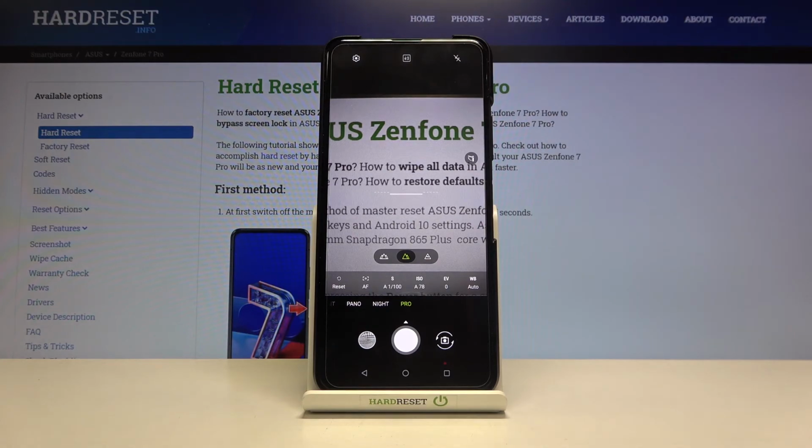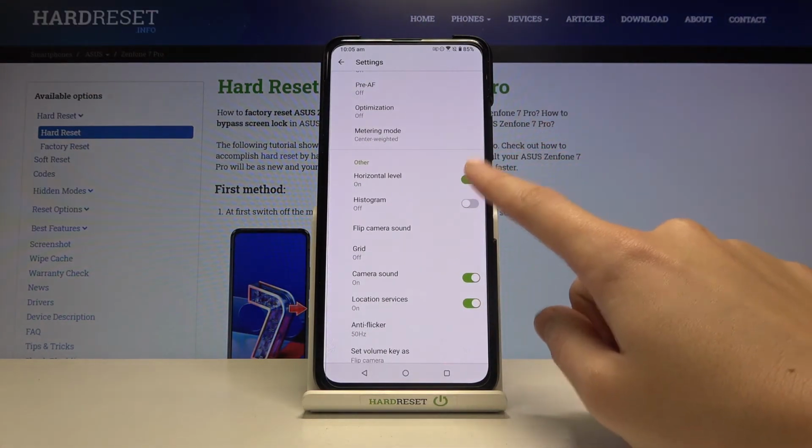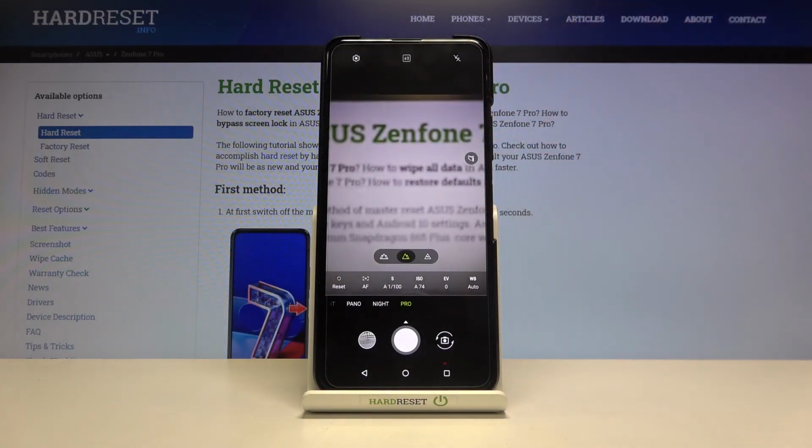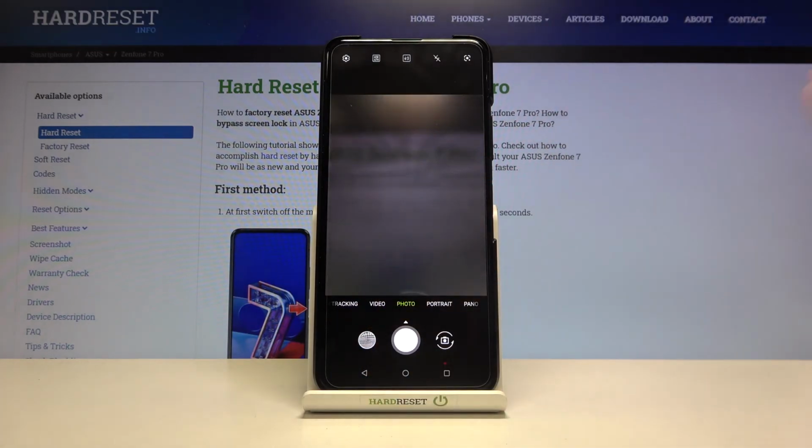Of course, when you don't need this, you can easily go back to the left corner, slide down and use this button. So for now the leveler has gone, and by using this settings bar we can easily go back to the standard photo mode.